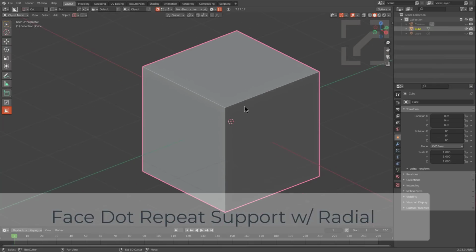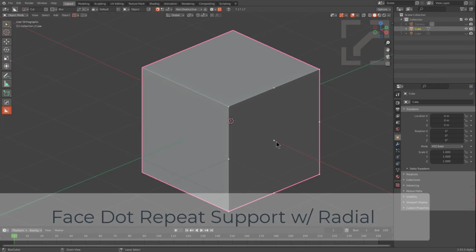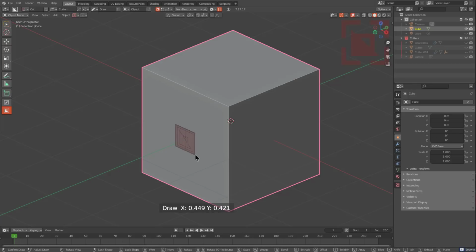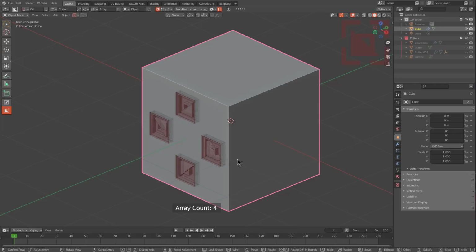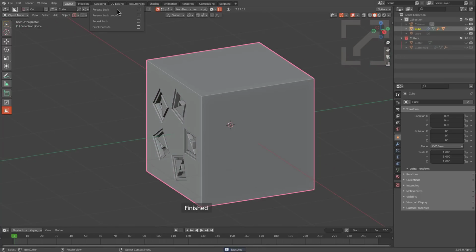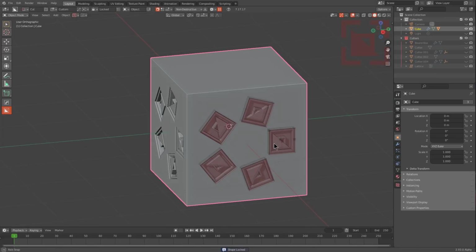In addition to the things I talked about previously with our face dot support with repeat, we'll just draw a custom shape of a Boxcutter logo. Go figure. We'll press VV in order to make this a radial array. Just roll it around a couple of times and we will just click to apply. And for this, I will shift click and turn on repeat lock through the release lock panel. And just by grabbing this face dot, we can actually place this here.